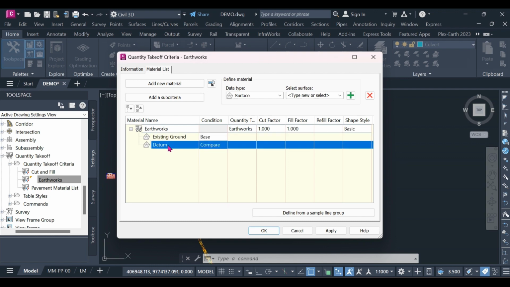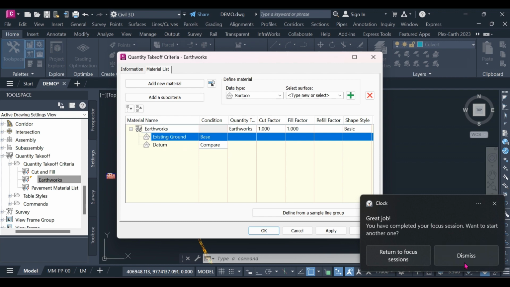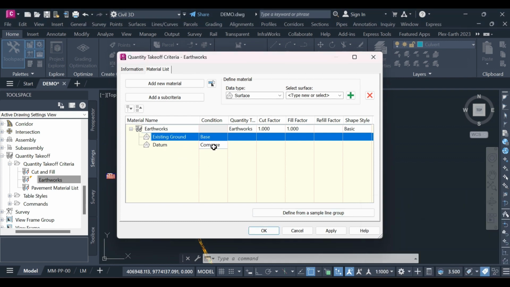Okay, and then there is the datum, of course, which is the comparison surface. Now, anything that is above the existing ground is a fill, and anything that is below it is a cut. All right, and then we go to the condition. Of course, you can see that is exactly what is here. Existing ground is base, datum is what we are comparing, and then the quantity takeoff criteria is earthworks.